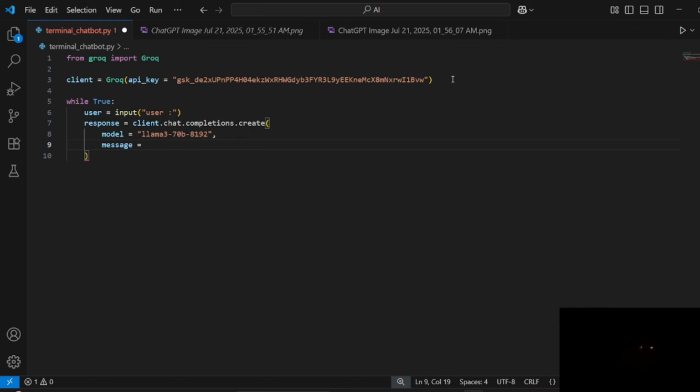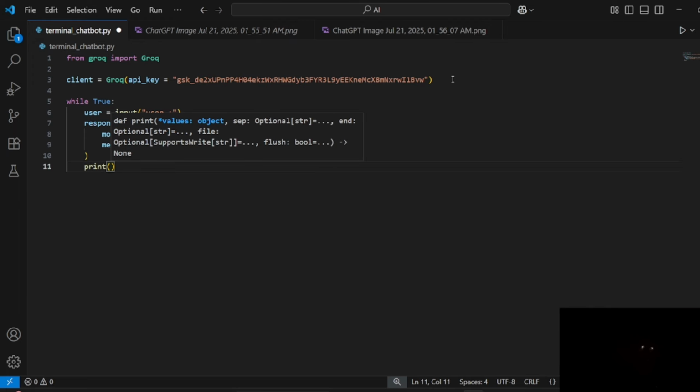Messages should be a list. Inside that we are going to take a dictionary. What is the role? We are the user, right? Comma, and what's the content? If you already guessed, then you are a programmer: the content is the user input. That's it. We created a request, and now we are going to print an f-string.